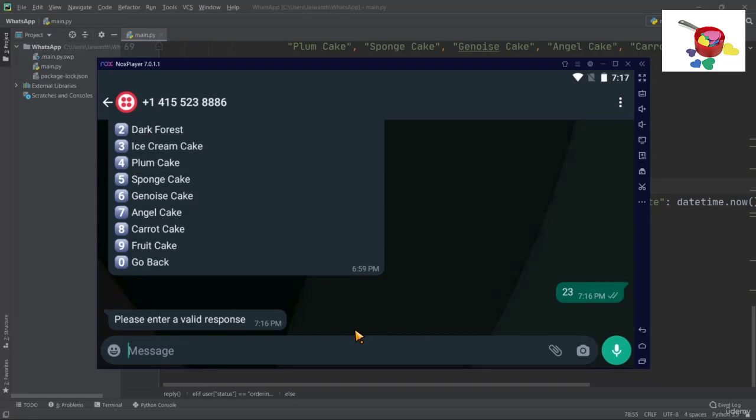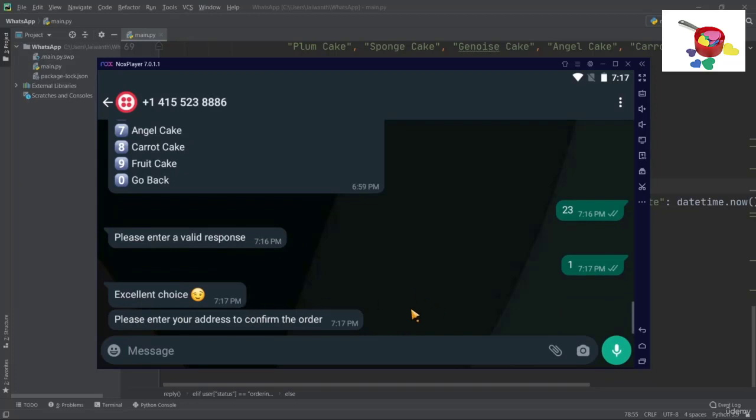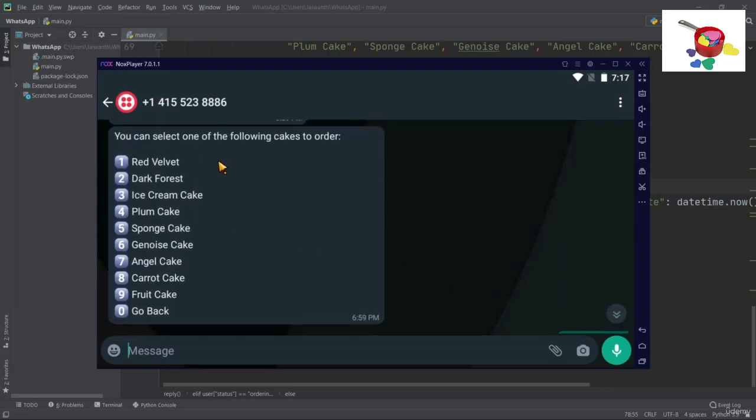Now let's enter something from 1 to 9. So let's say I enter 1. So excellent choice. Please enter your address to confirm the order. So with this, our ordering page is complete. Now let's just check in the database if the status has been changed to address, and also let's just check if the item is set to the red velvet cake.